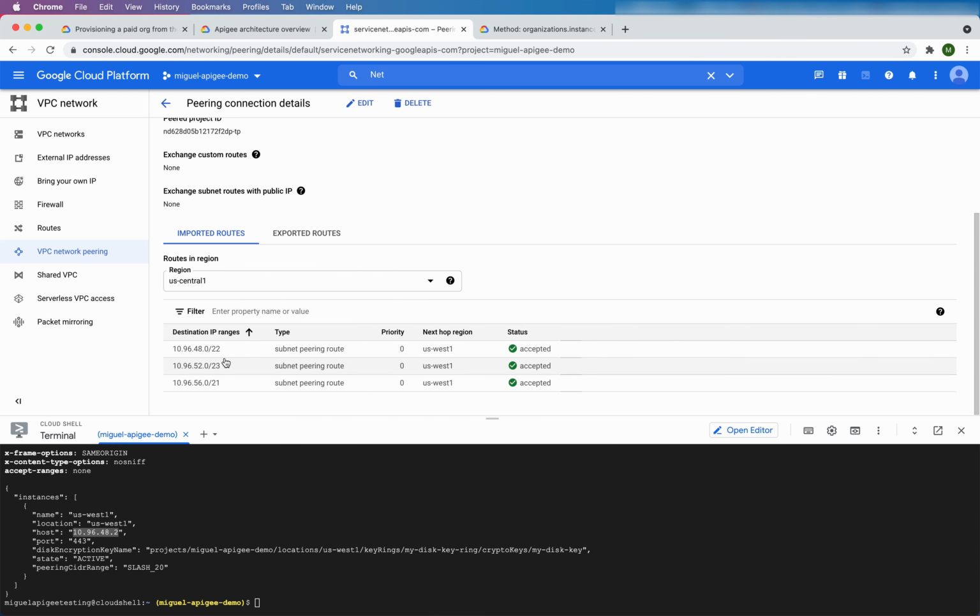And there it is. So we have a few imported routes already. These are basically subnets that have been created by Apigee on the tenant project, and now they're shared with my project, my consumer project. All right, so I think we're good in this step.